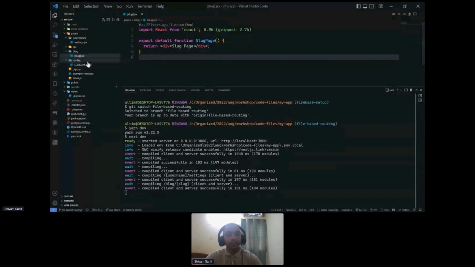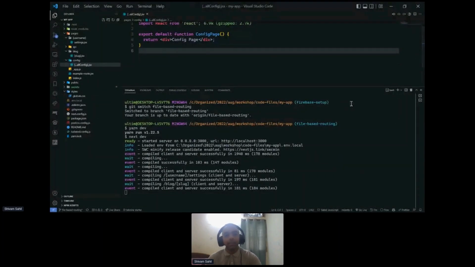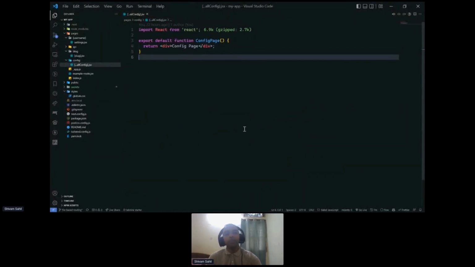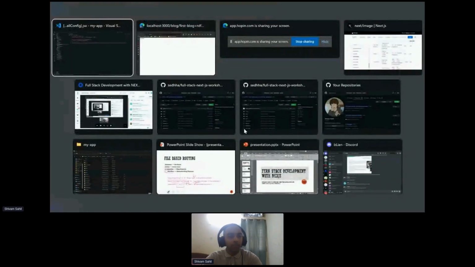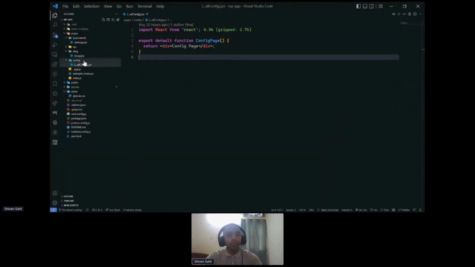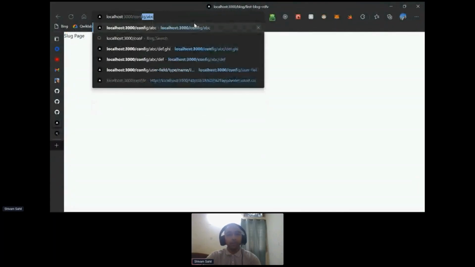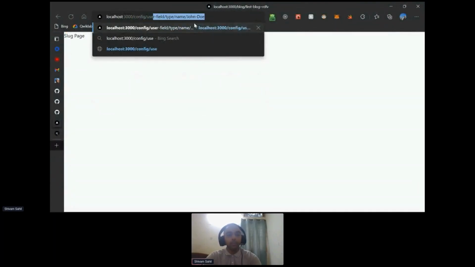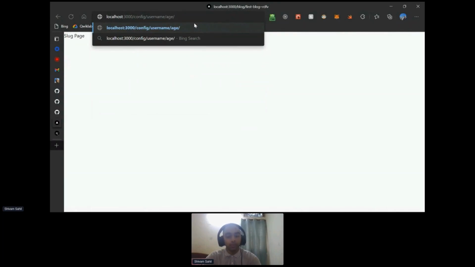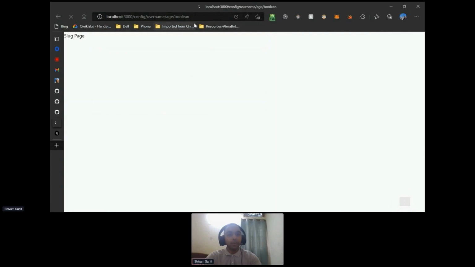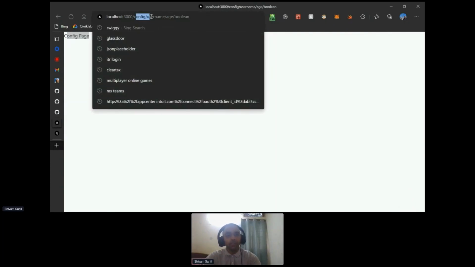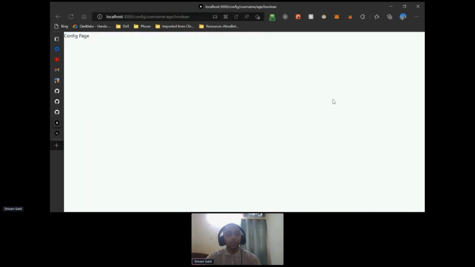And finally, this triple spread operator, which I said you should avoid at all costs. But if it is required, then you can use this also. In this one, I will go to the config page, and after config, no matter how many parameters I specify, let's say username, and then age, and then boolean, anything, all these parameters will fall back to this config page, and then we can consume these parameters as well, which we will be looking at anyway.